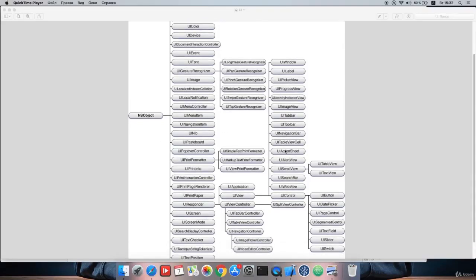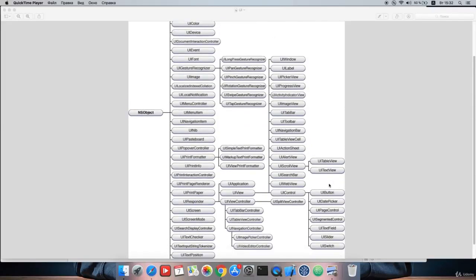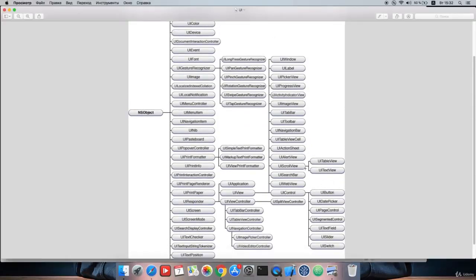Hello friends, today's topic is UIScrollView. Let's look at our UIKit table. We will see our UIScrollView selected. We see that it inherits from UIView, and that in turn inherits from UIResponder.